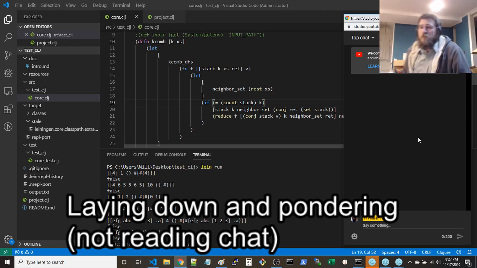Okay. Yeah, I don't know. I wanted to try to use a reduce for this, but it just doesn't seem right.